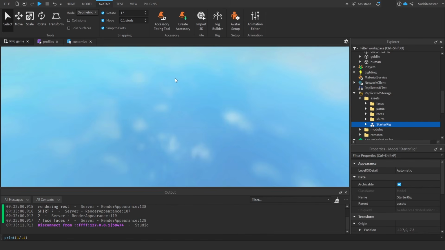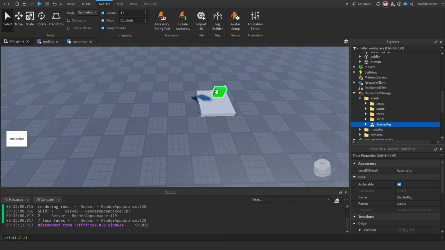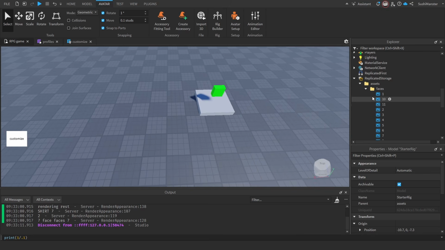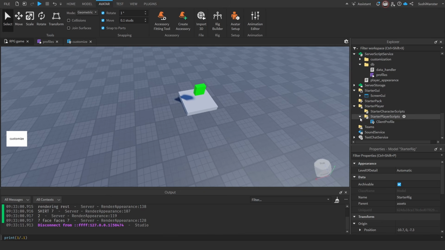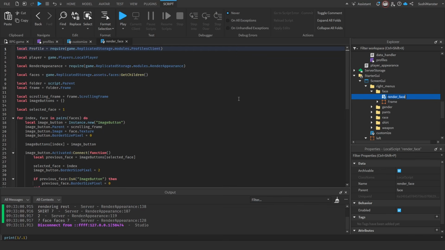there's no appearance. So you remember how each right menu has their own script? So I'll get into that right now. Let's go into the face.